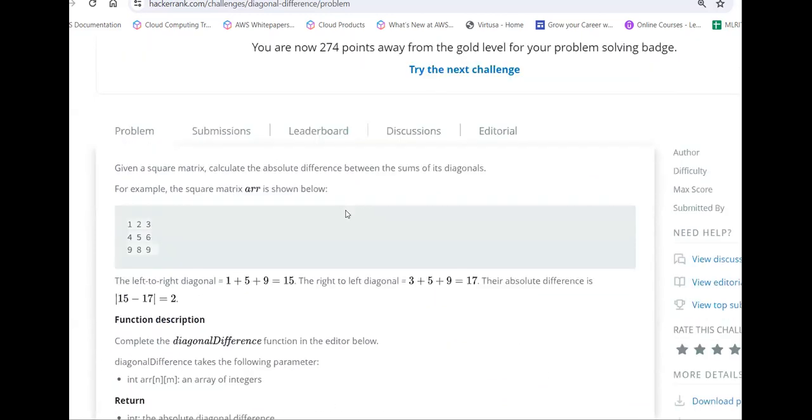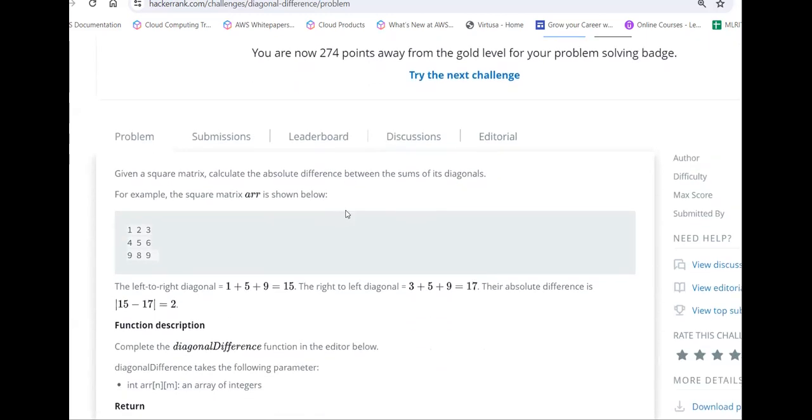So I hope this video is understandable to you. What did you learn in this video? You learned how to find the sum of diagonal elements, how to visualize a matrix, and how to solve a problem by using the matrix.